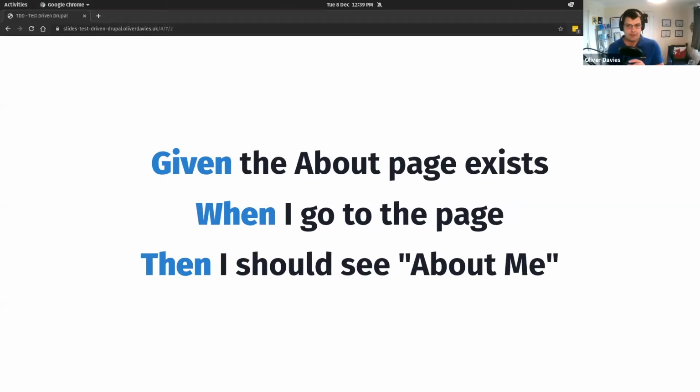So in this example, given the about page exists, when I go to the page, I should see the about me text. This is quite useful if you're writing user stories with this sort of given, when, then format. And quite often I'll copy and paste these into my tests and add them in as comments and then write the code around them.